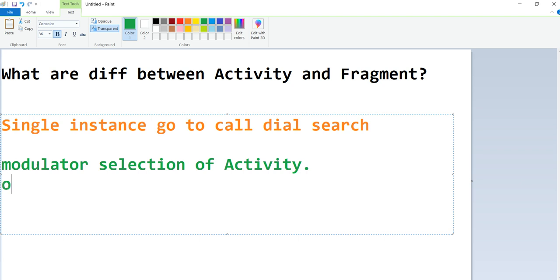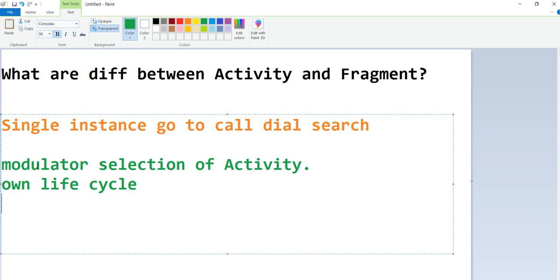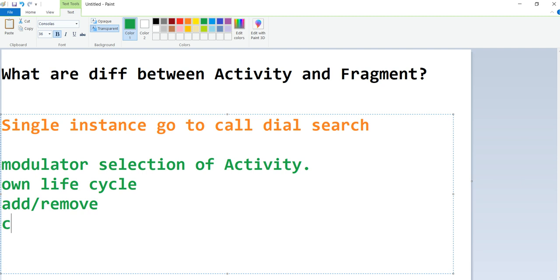Again, it has its own life cycle, and whenever we want we can add, and whenever we want to remove we can remove this view, on the fragment. So it could not affect any of the life cycle methods. It could not affect the life cycle.